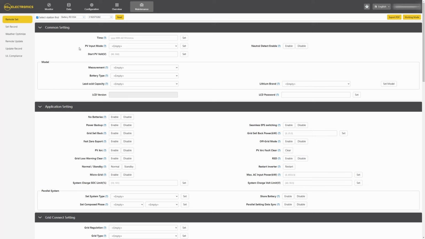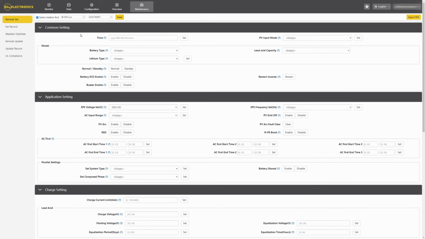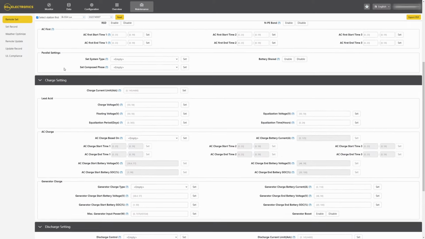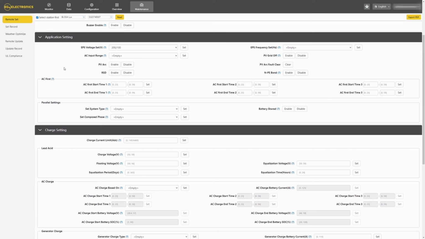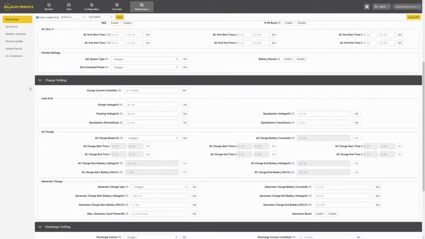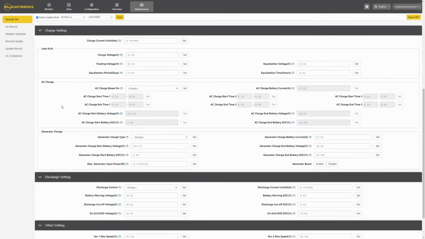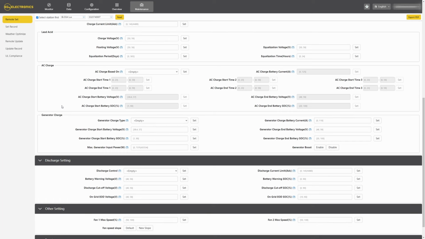Firstly, users of the 6000 XP will notice an entirely different set of settings and rules that they can adjust for their inverter. The different architecture between off-grid and hybrid calls for different settings. As a quick overview, you can set the voltage and frequency, as well as the time frames you want AC to be bypassed. You can also set the charge current limit and charge voltage if open loop, AC charge logic, generator charge logic, the max input size of your generator, which is important for gen boost, and discharge logic.